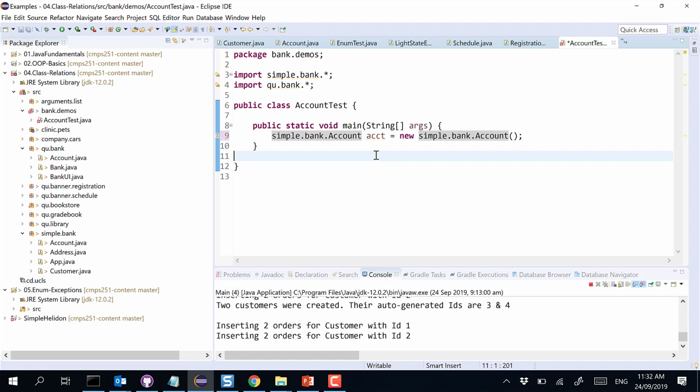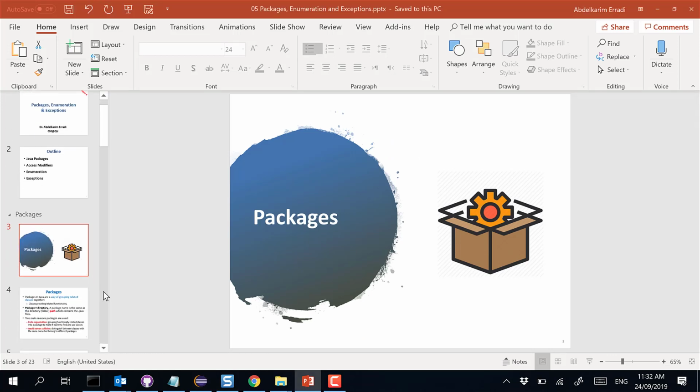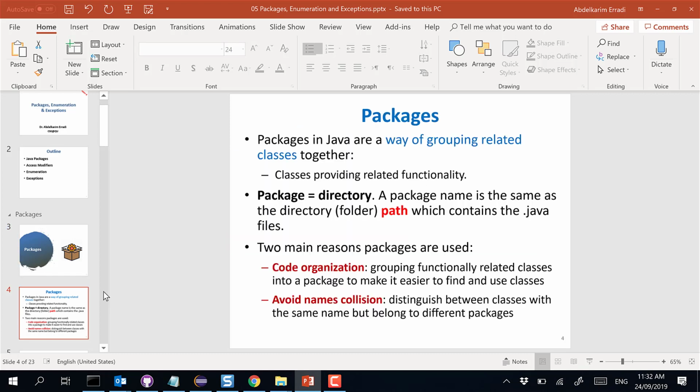Is it clear? Packages are clear? Okay, so I will just go straight now into here and just explain a little bit more and move on to the next topic.